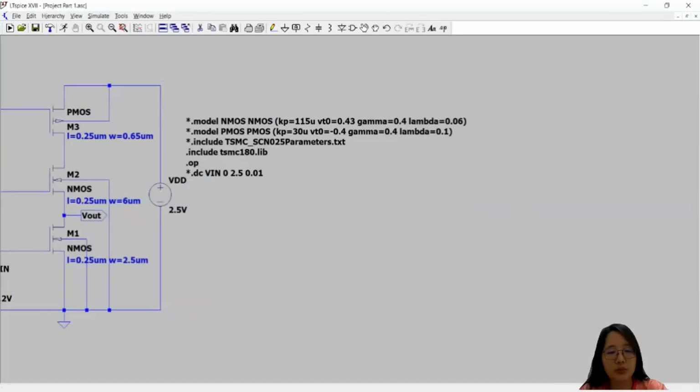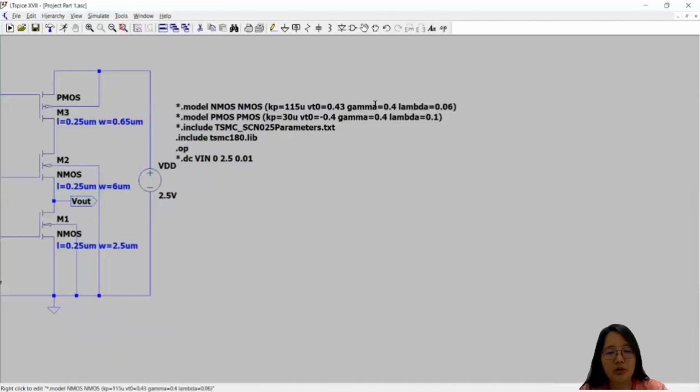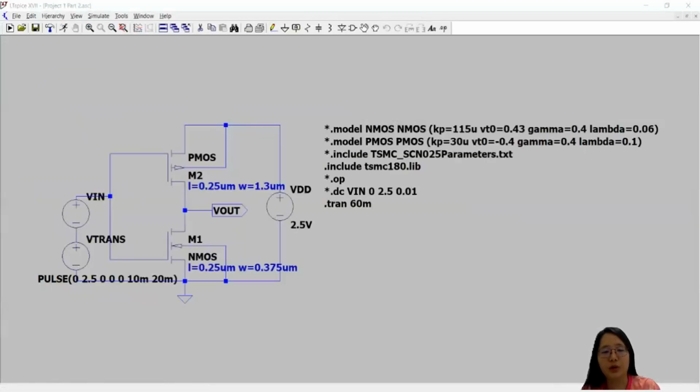Please take note that inside the manual calculation, we are assuming gamma and lambda equal to 0. But inside the simulation, we take account in the gamma and lambda, which equal to the given value inside the appendix. Next, we will go to the project part 2, which is to design a CMOS inverter using 0.25 micrometer CMOS technology with assuming NMOS in velocity saturation and PMOS in pinch-off saturation.